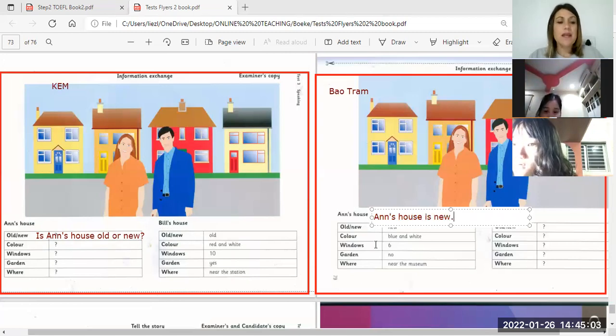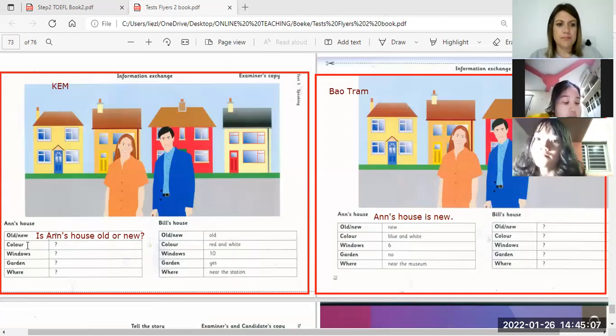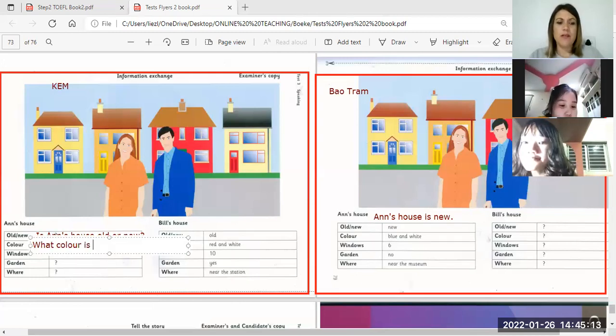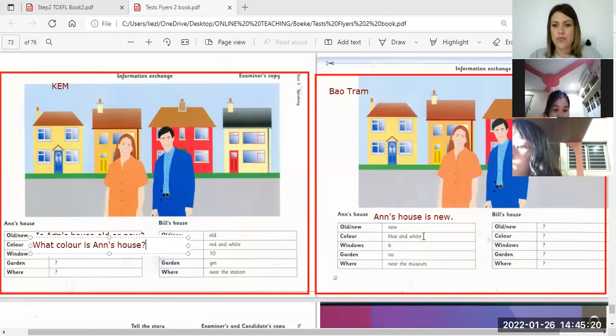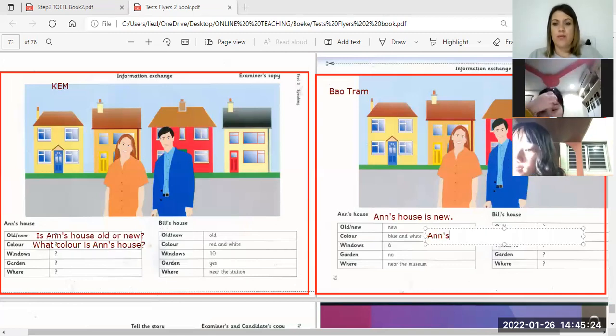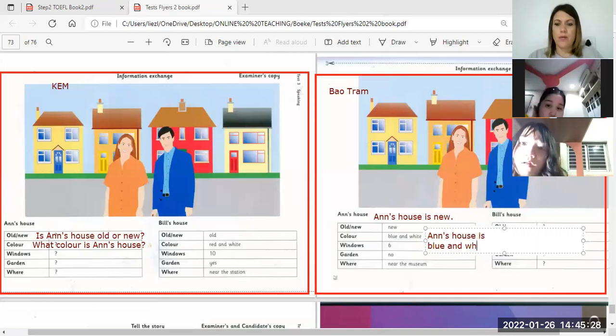Now, next question, Kim. What color is Anne's house? Not Anne house, Anne's house. Anne's house is blue and white. Good.